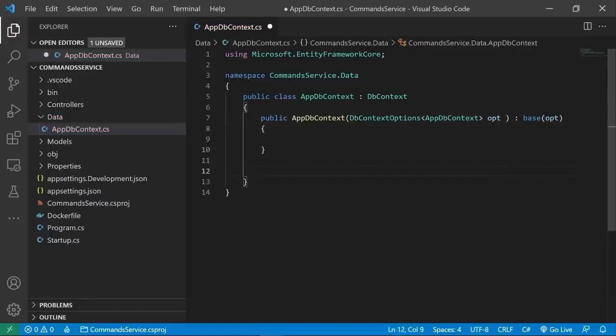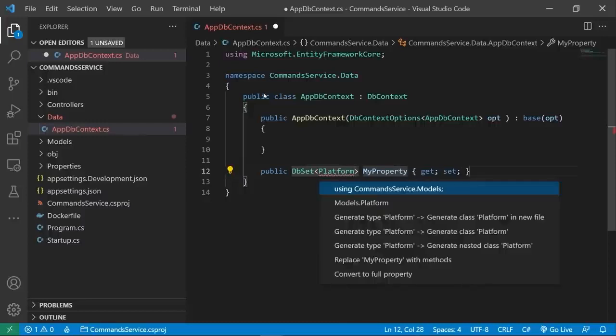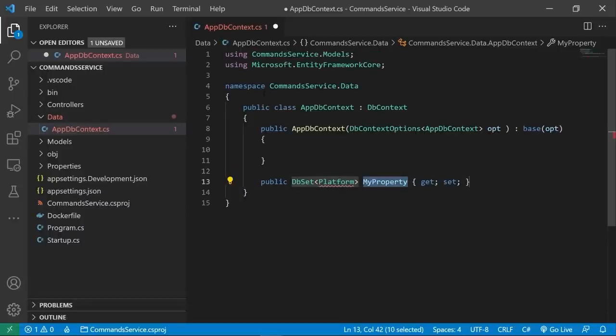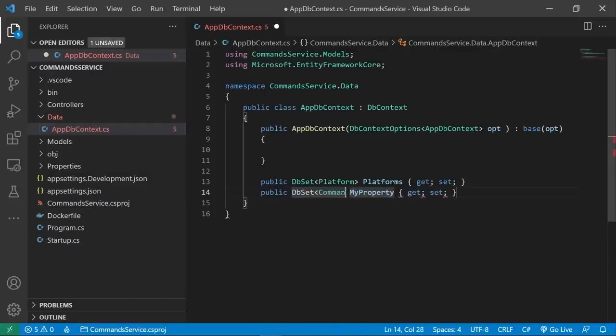And then likewise, we're going to do a couple of properties, DbSet, so type DbSet, and it's going to be DbSet of type Platform. Let's bring that namespace in, using CommandService.Models, and we'll call that Platforms. And then we get a second prop. Again, it's a DbSet of type Command, and we're going to call that Commands.